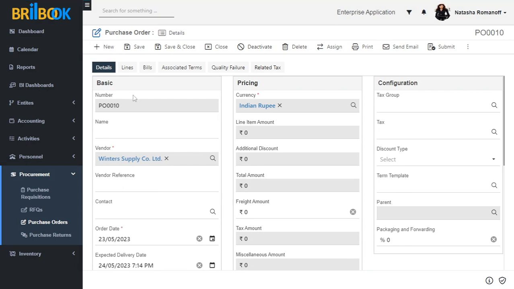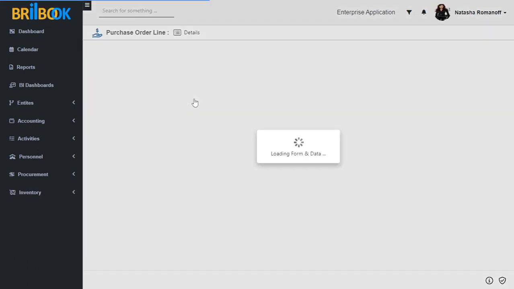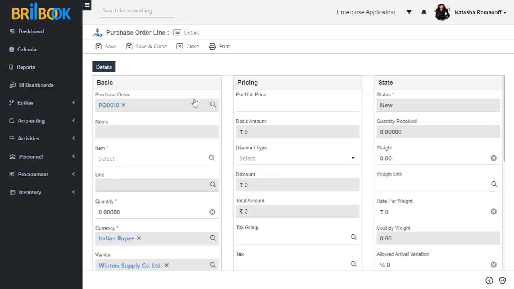Here you can see the detail page of purchase order having the lines tab besides the details tab. Click on the lines tab. Here you can see the purchase order lines grid. With the help of the create button, we will create the purchase order line record. Here you can see the purchase order lines create page.